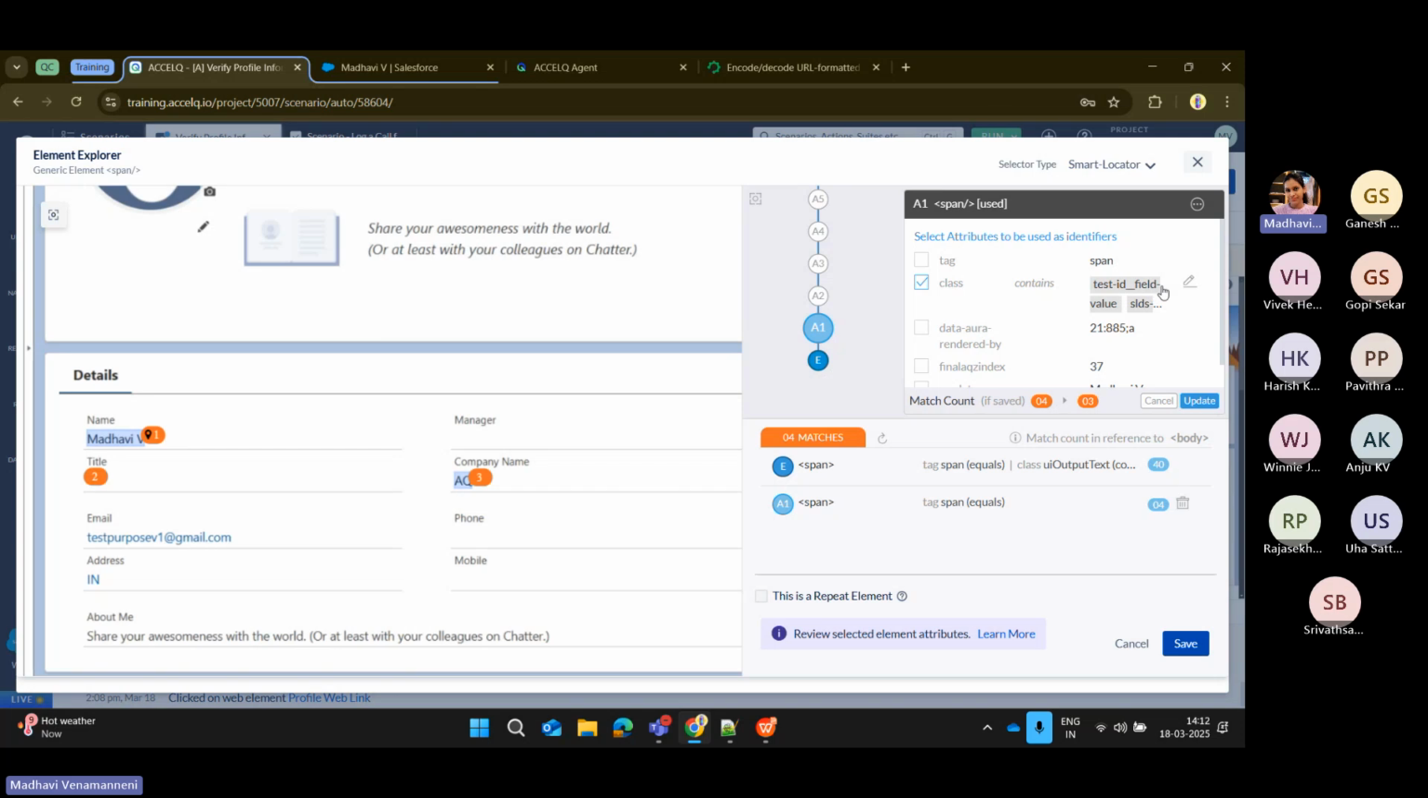And again, this class property also, if it has multiple values, you can edit it and remove the one which you don't want. So, let's say I don't want this test ID field value. I'll just remove this and only these 3 are selected. So you will see it here, but it would not be selected. Now this became 3 matches. So from element node E, the attributes that we selected were 40 matches. And with the help of A1, we narrowed it down to 3 matches.